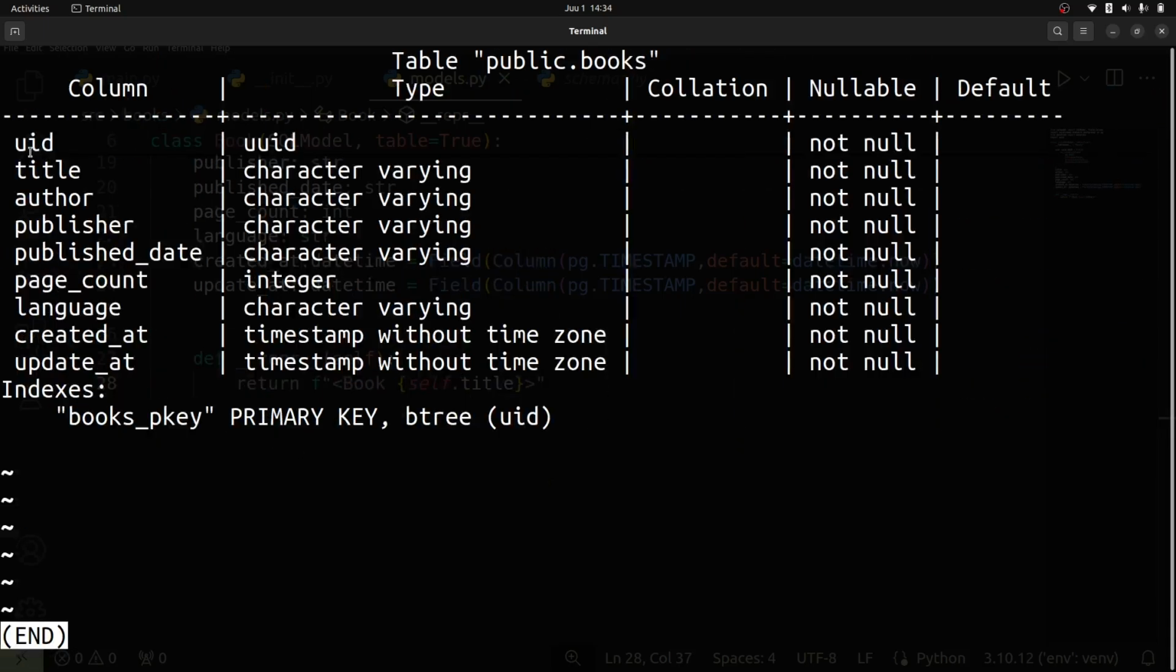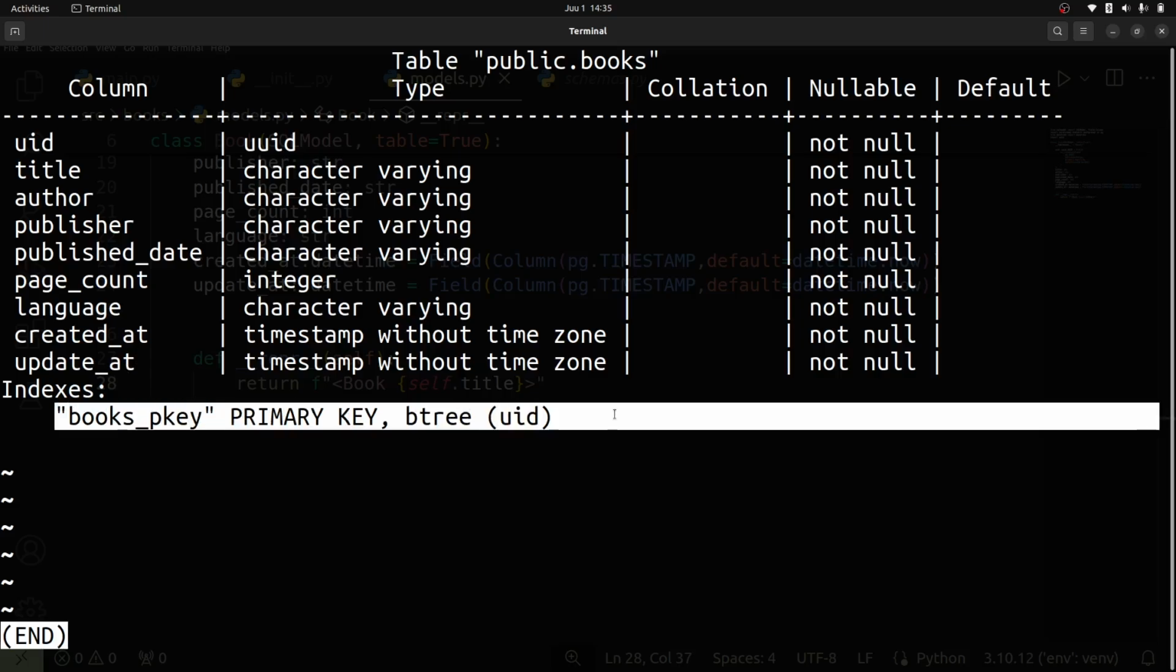So we've created the UUID, which is a UUID type, just like you see right here. Author is a string, publisher is character varying, publish date is character varying, of which this can also be set to a date. Now I think I'm going to fix this. And also we can have our page count, our language, created at, updated at, and also our indices. So we have the primary key being set to the UUID, just like you see right here.